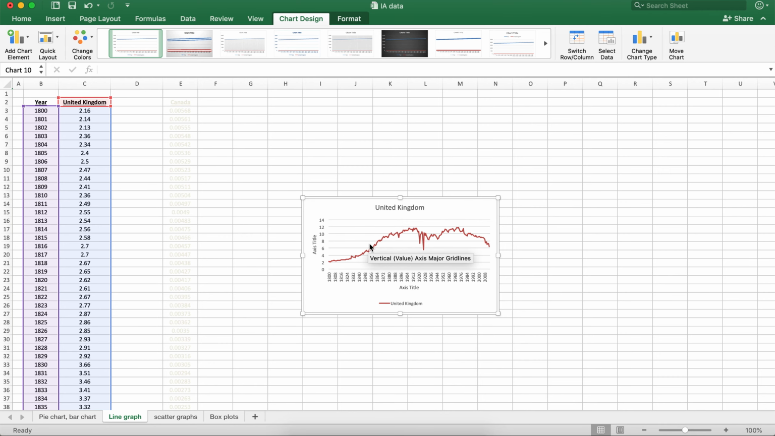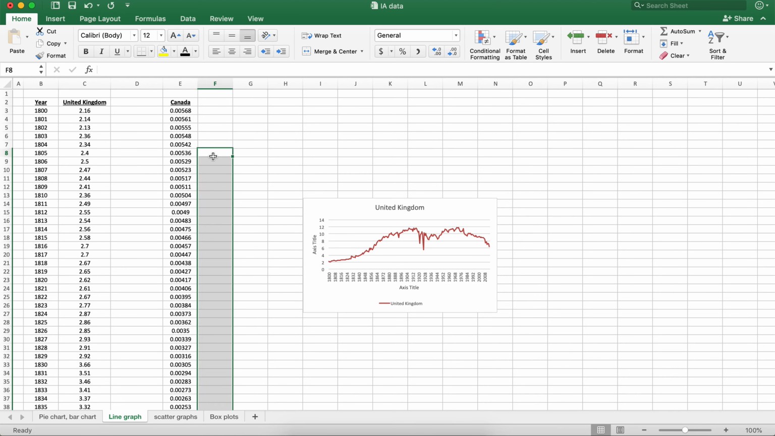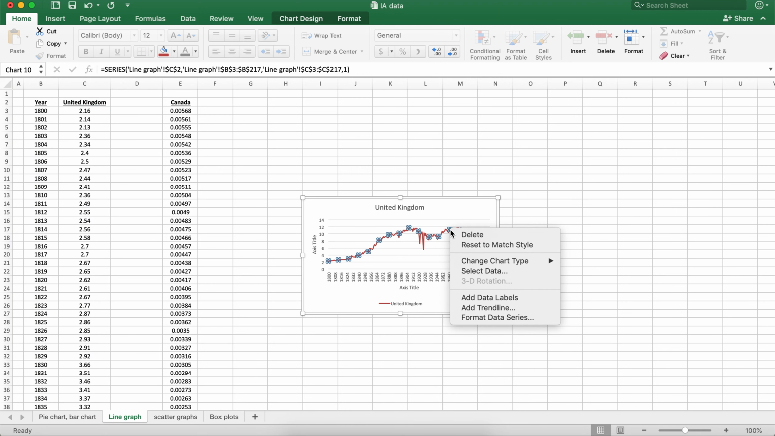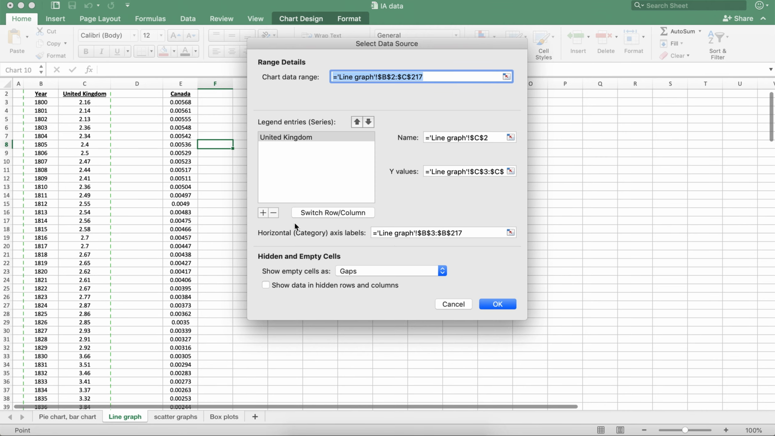So I'm now going to add in the Canada data. So let's just change that so that we can see it a little bit clearer. So I'm going to add in this data set. So I'm going to again click somewhere on the actual line of data, and I'm going to right click or double click and do select data. And I'm now going to add in a new series.